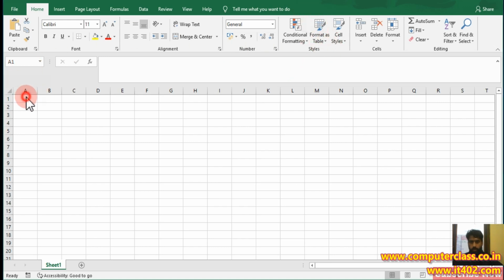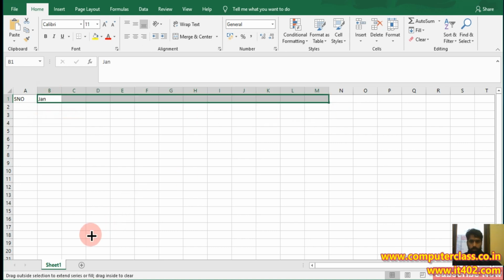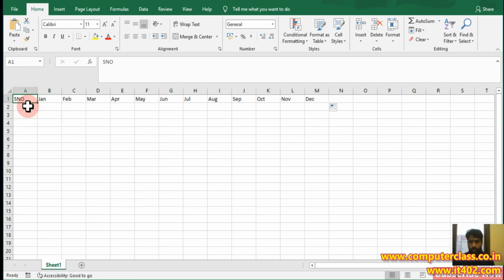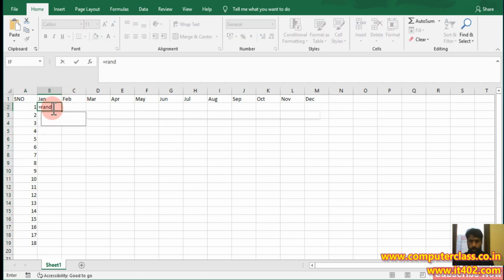So let's put some dummy data on the sheet. I'm just putting a serial number, and after that some month names. I'm going to create a sheet, so I take the months from January to December, and I just take serial numbers here, like 10 to 20 serial numbers, 18 are there. Okay, so here I'm using the RANDBETWEEN formula to put some dummy values in the sheet.